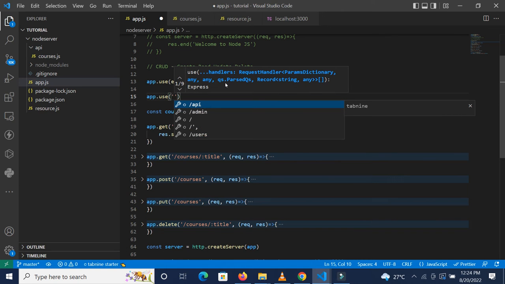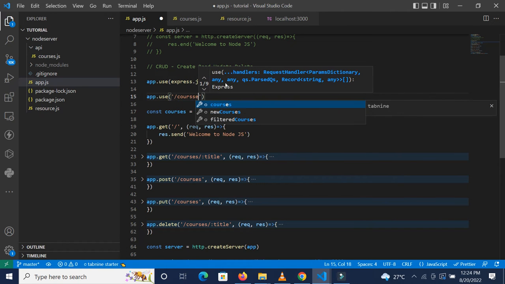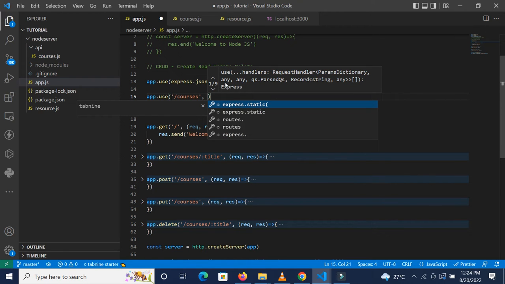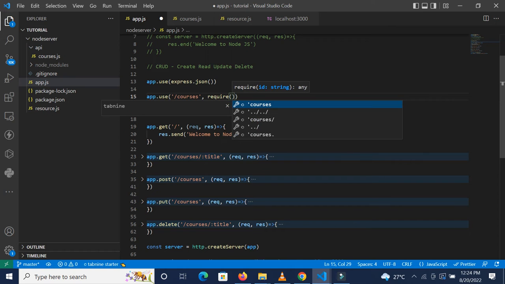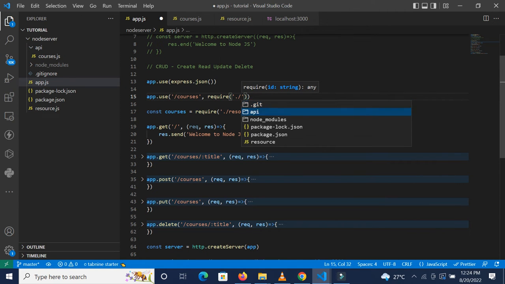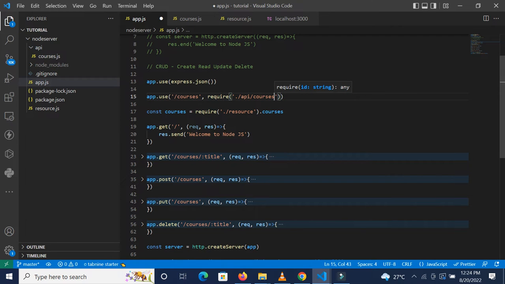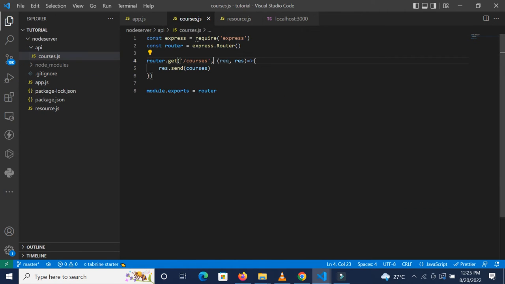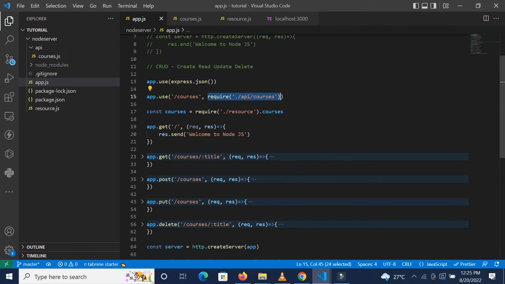So we are saying whenever we hit courses, whenever we hit this particular endpoint, it should use the file which we are requiring right over here. So I want to go to API and require the file courses. Okay, so whenever we hit this particular endpoint, which is the slash courses, it's going to require the resource which is inside the courses right over here, and it's going to use the content in there to serve us.